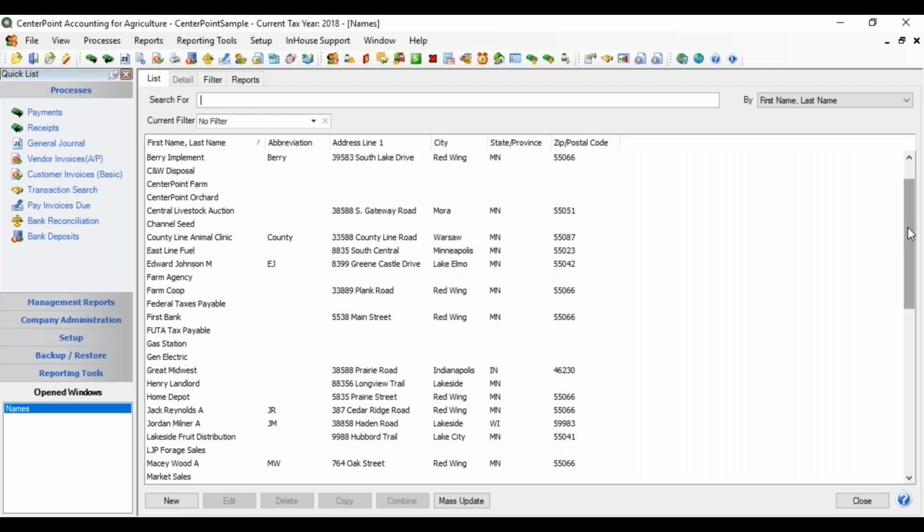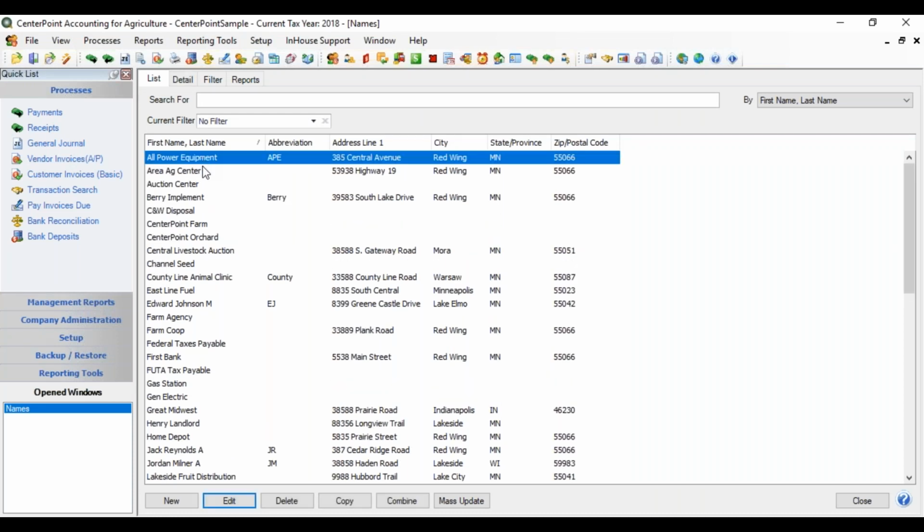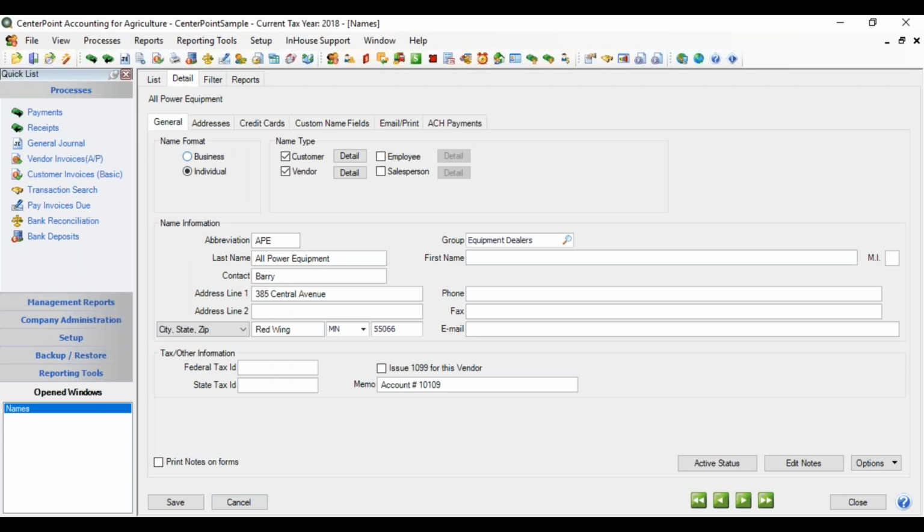We're going to edit a name. Highlight the name and click Edit or double-click. In the General tab are stored different details of general information.